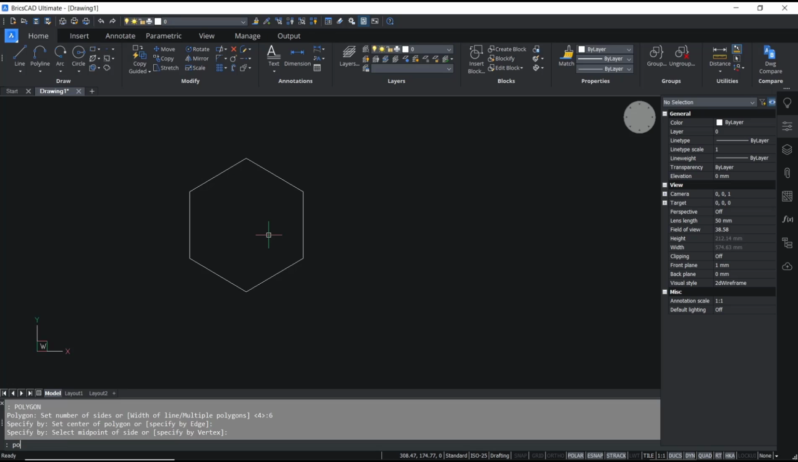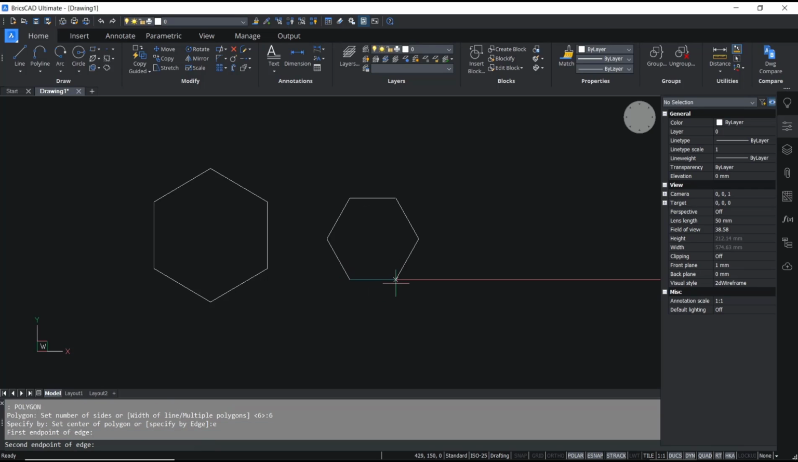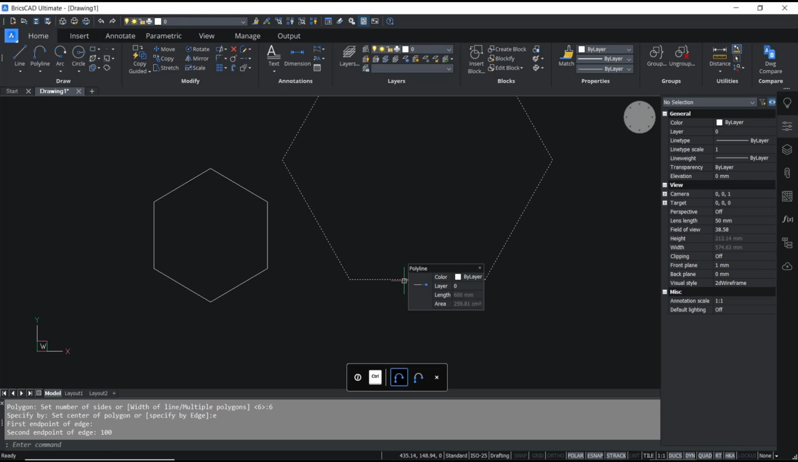You can type polygon, press enter, set the number of sides to 6, enter again, and then here I will use edge. You can click from this point. You can set the edge distance, for example I will set it to 100, and you can press enter.